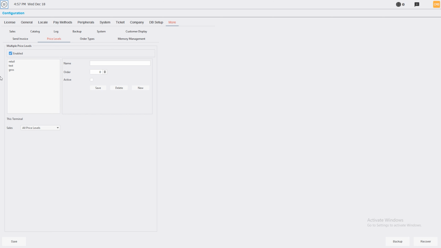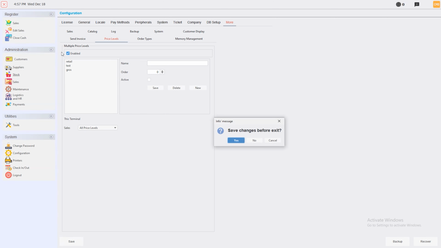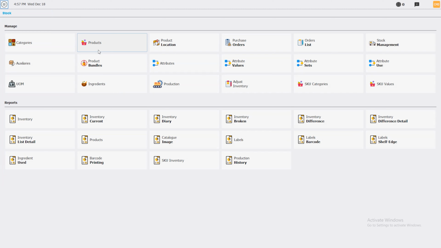This is where you decide how many price level options you have, and then in the Products menu, you decide how much you're going to price your item for each level. You can choose a specific price level for the terminal you're using, or you can keep all levels as an option. Go back to the Stock menu, and into the Products panel.